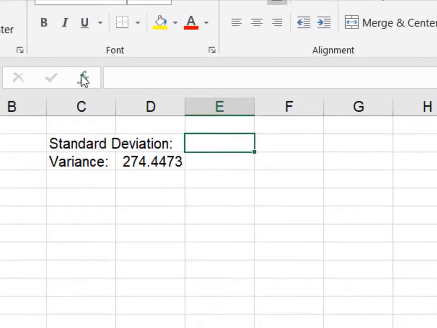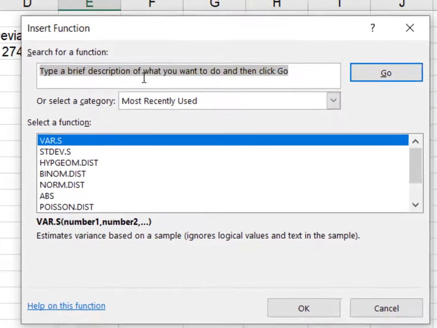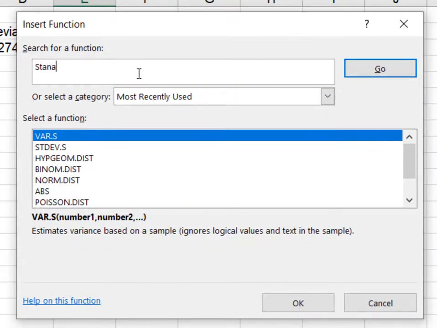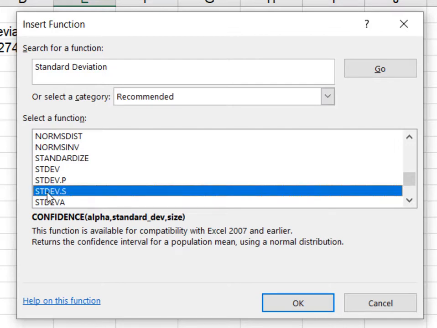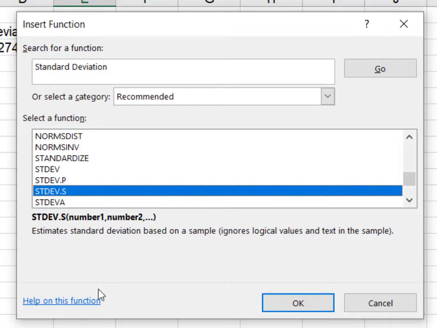Now I'm going to do the standard deviation. So I'm going to go back to my insert function. Here I'm going to type in standard deviation. I'm going to hit go. I'm going to come down. I'm going to find STDEV.S, which is telling us that it's the sample standard deviation. I'm going to hit OK.